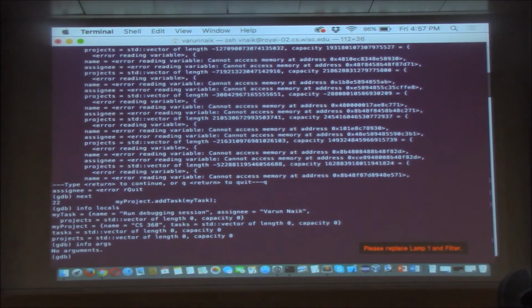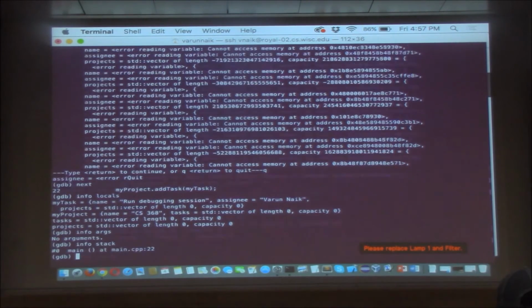And one more command that should be useful is info stack. What this does is it tells you what the current stack of the program looks like. These are just the functions that have been called so far. So right now we're inside main. That's the only thing on the stack, so that's the only outcome we get.